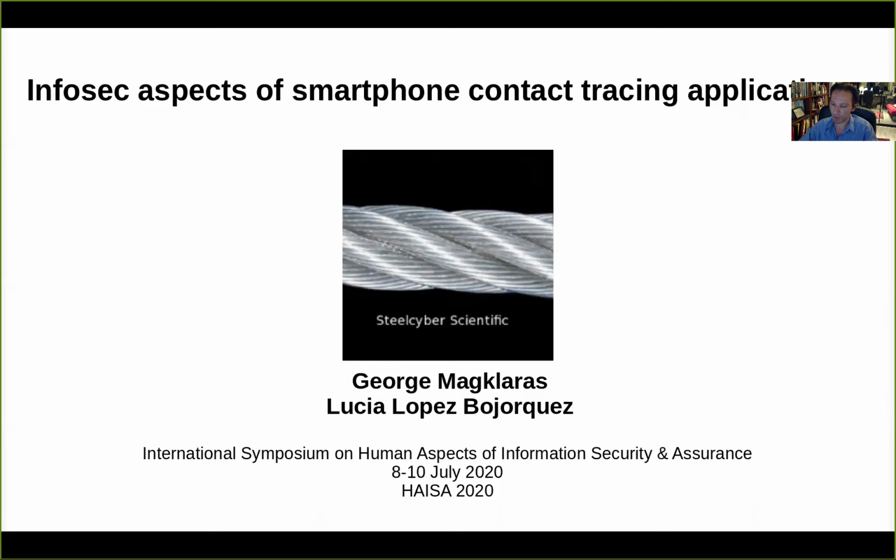So I've been involved together with Lucia here, security auditing the Norwegian contact tracing application, Smittestopp, for a private consortium. And that's the angle of my talk today. So I'm going to be doing the presentation today.